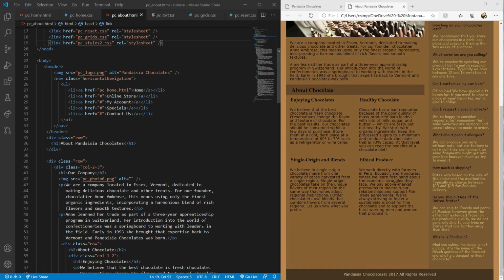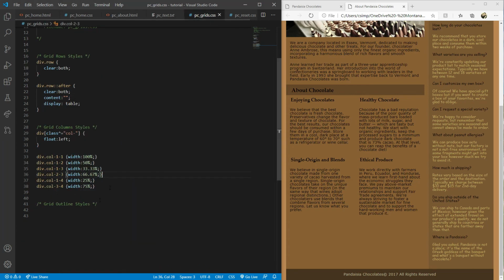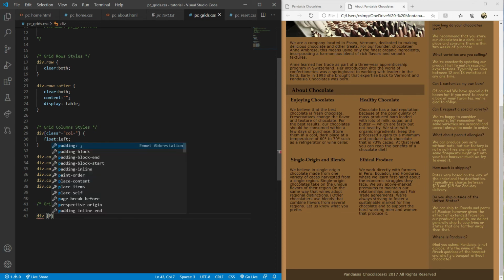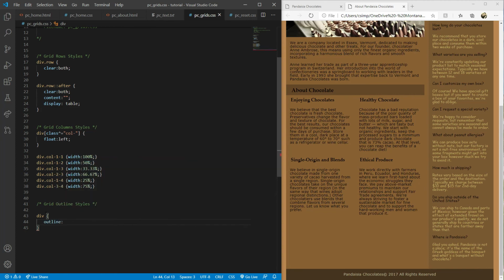In the case of this project, the owner would like to see the grid lines around the grid and make sure she knows where everything is. So back over in our grids, we have our grid outline style. And for all of our divs, we're going to want to go ahead and add an outline. Now, you would probably not want to keep this outline after you made your site live because it's going to be a little bit obvious. It's got red marks. But it is a good thing to do while you're still in development, just because it'll help you to understand what's going on.